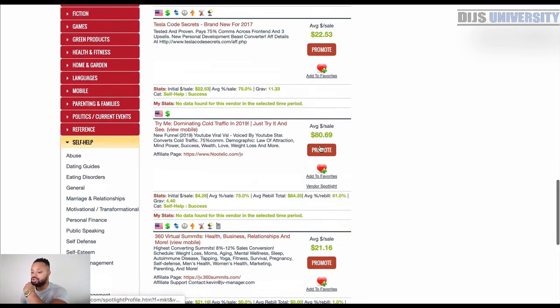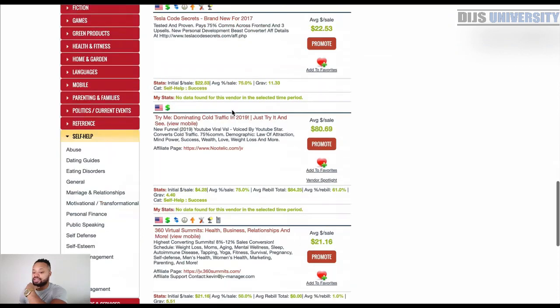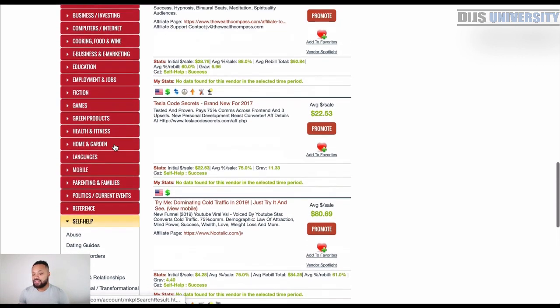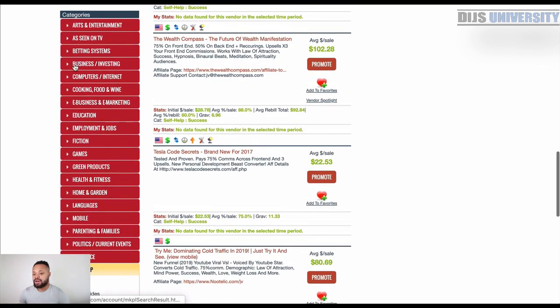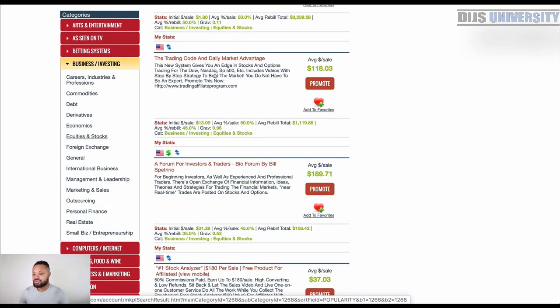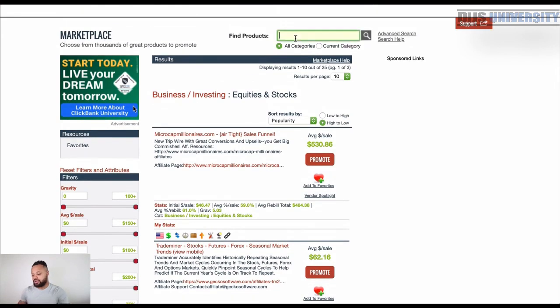But yeah, so what you could do is you could just literally go through all of these offers in this section. So I'm in the self-help success, and I can look for different offers in this particular area. Alternatively, the other place where I can find offers for this are, I would say, business. No, not in business investing. Let's have a look at equities and stocks. Yeah, well, let's see if there's any Bitcoin offers in here.